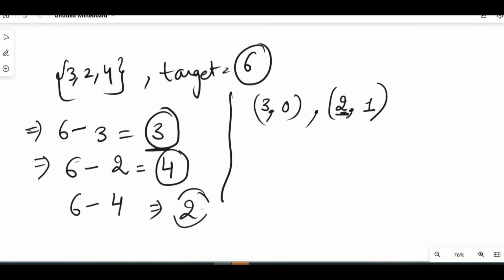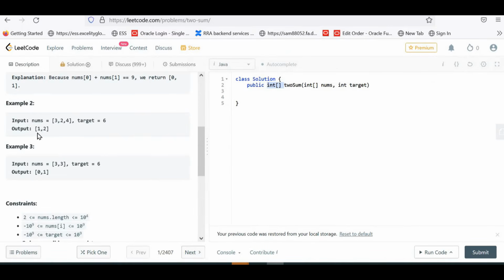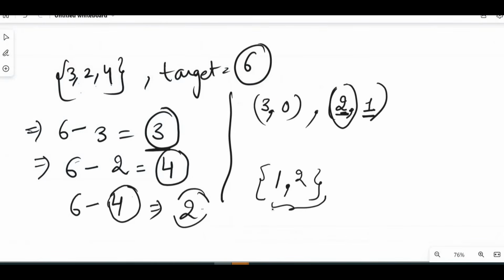We have found 2. So we need to return the index of 2 and the number which is present in our iteration, that is 4. So what is the index of 4? 0, 1, 2. So 1, 2 would be our output in this case. So you can see here output is 1, 2. I hope you understood the approach. Now let's write a solution for it.